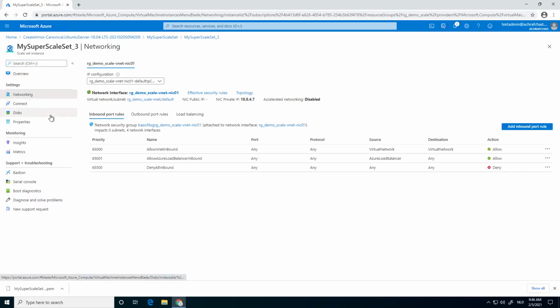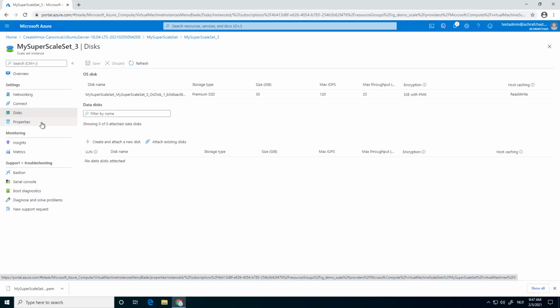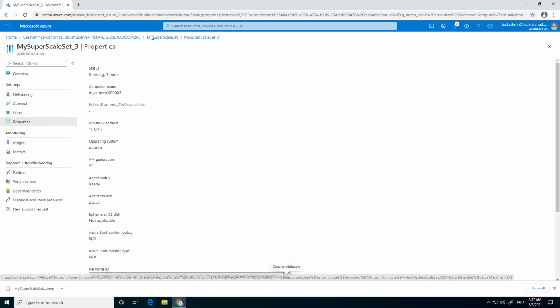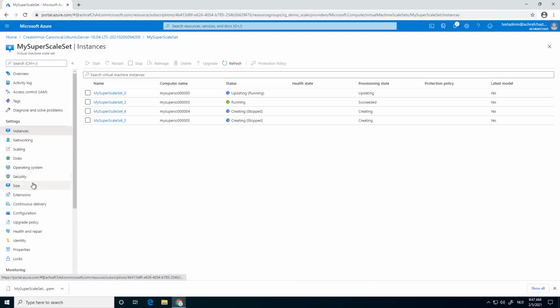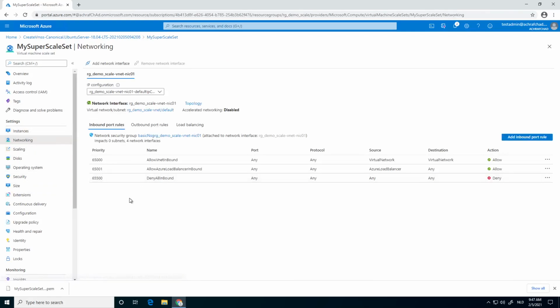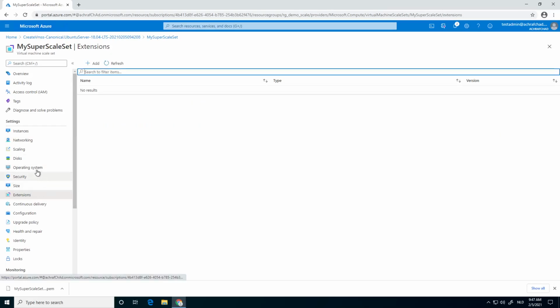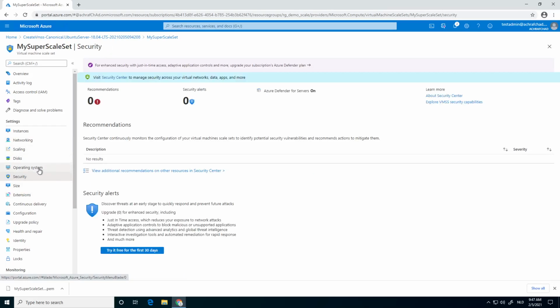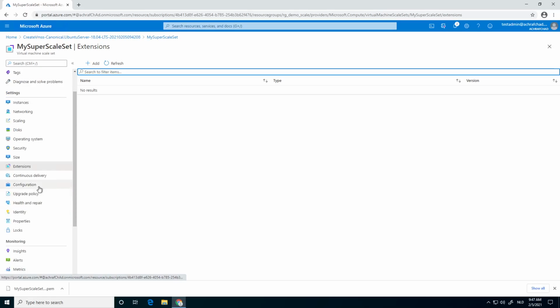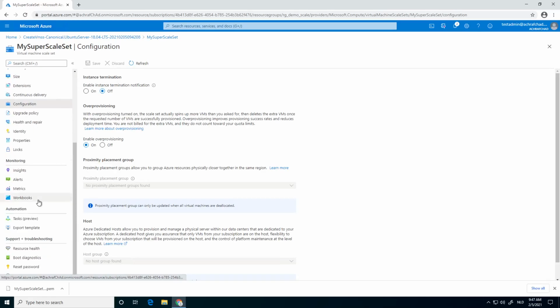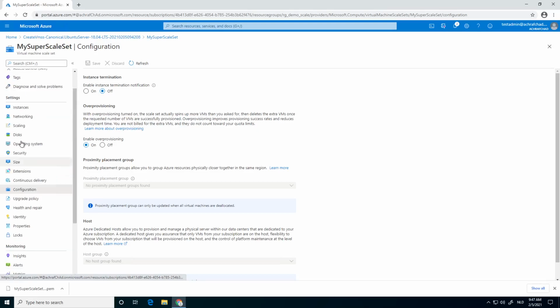If you click on one of the VMs, you can see something like the networking part, but these are the settings that are on the scale set. I'm gonna show it in a moment. You can see a little bit about the disk, etc. But if you go here to the scale set and you go to networking, you will see the same settings that are applied on the underlying VMs. Most things are the same as a normal VM you create. As you can see, extensions, continuous delivery, configuration, etc. So that's almost the same.